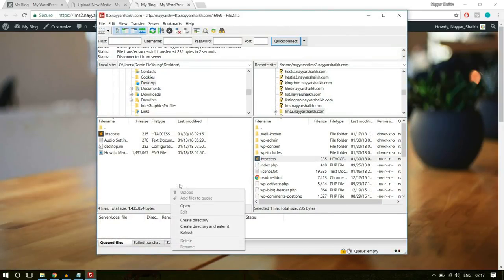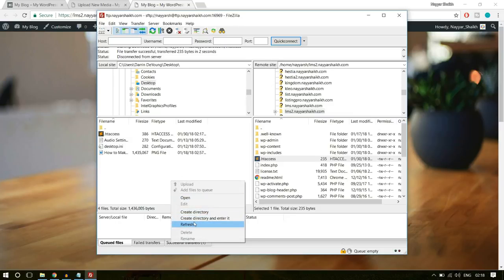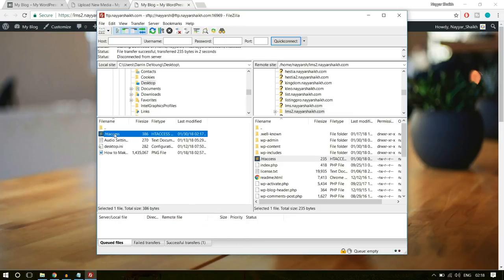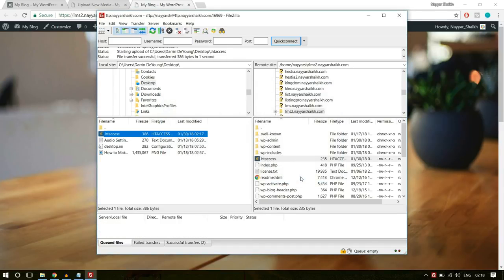Once you save the file, make sure to refresh your desktop from here. You just right click and refresh, then again drag this .htaccess file to your web server. It will ask you to overwrite the file. Just select overwrite and click on OK. Okay, it says transfer finished.